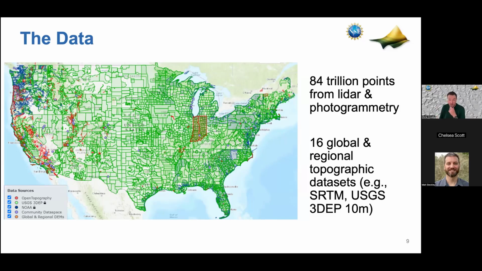So there's 84 trillion points available, mostly LiDAR. Some of them are also derived from photogrammetry, available from OpenTopography. So that's a lot of data. But the beauty of OpenTopography is you don't really have to think about that when you're interacting with it, because we basically handle the access and the tile stitching and all the stuff that you would need to do if you tried to just bulk download these data sets and deal with them locally. In addition, there's a whole bunch of global and regional data sets that I will talk about in a second.